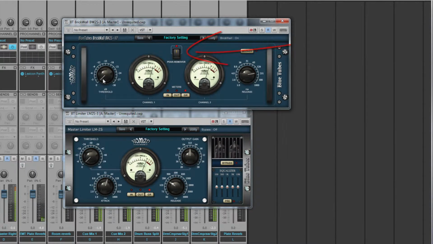On the left is the threshold control, allowing control over when the limiter kicks in. Turning this clockwise reduces threshold, which has the effect of increasing the overall loudness of the output. Dual meters, one for each channel, are in the centre, and common to the other processors, they are switchable between in, out and gain reduction.